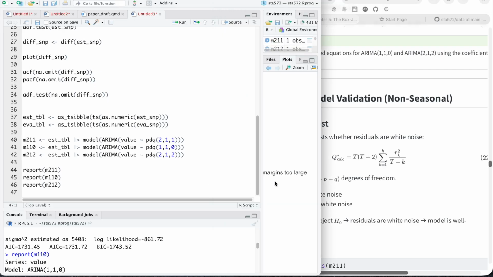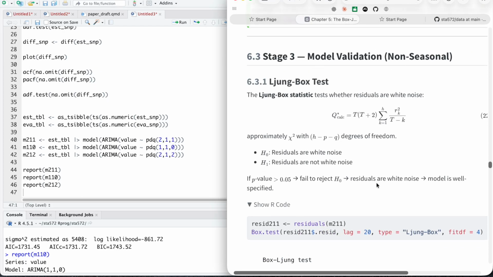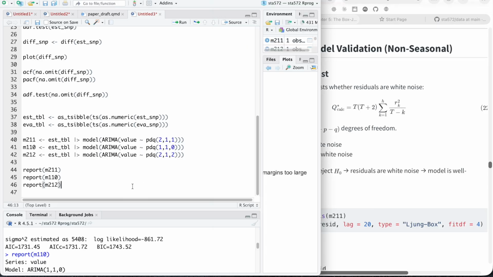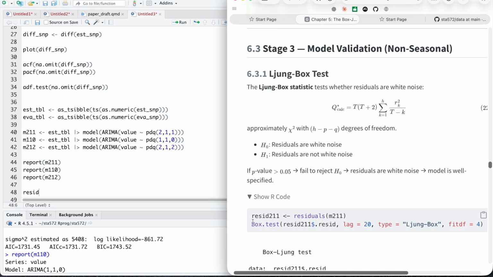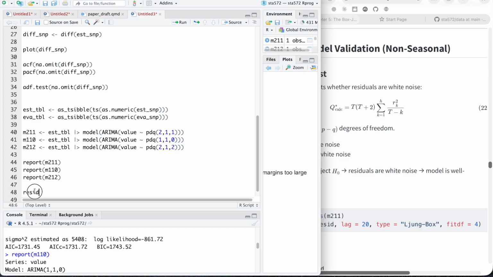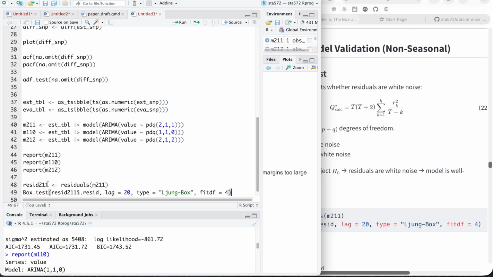So what I will do is I get the residual first. I copy this one, but the thing that I will adjust is this is 212 and residuals is 212. And then this is also 212.